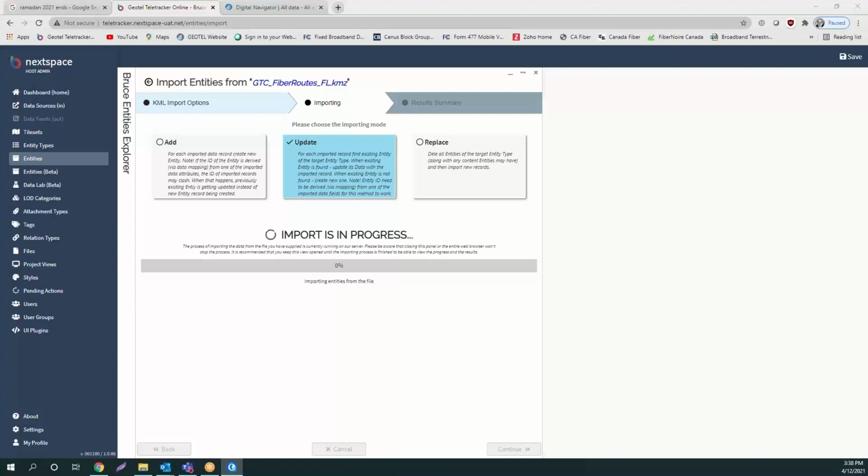I'm trying to do JSON just to see if there's any difference between a KML and a KMZ load. Just real quick, to see if it's quicker or not. Ooh, 1%. Flying.